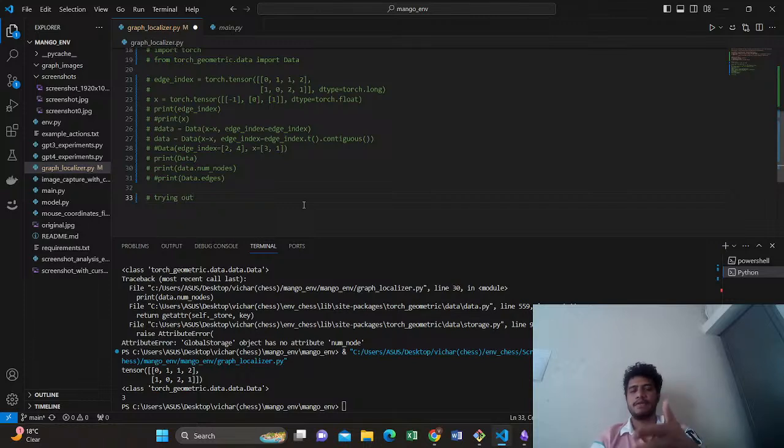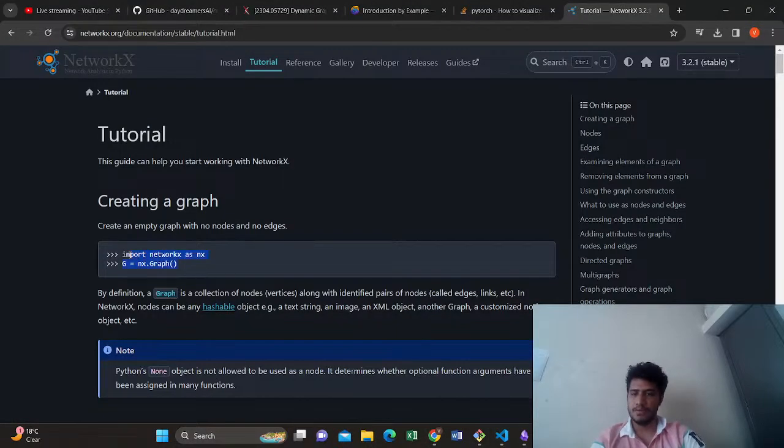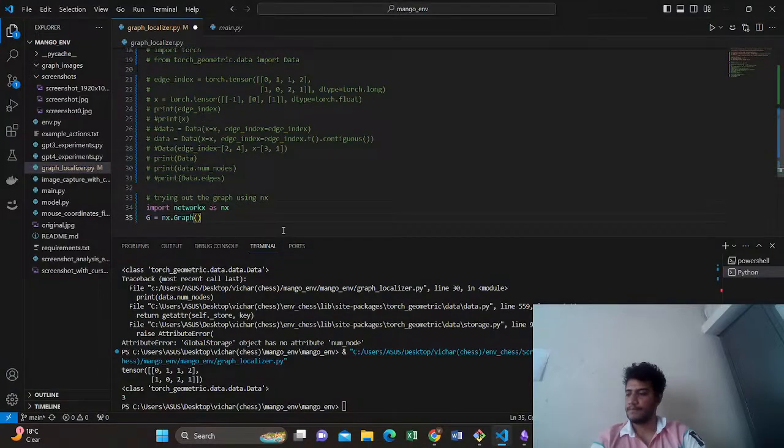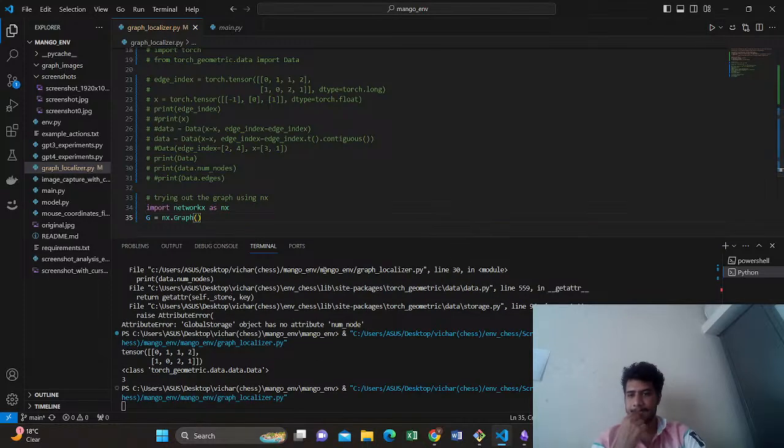If you want to try out this code, I'll just push it after the stream on MangoBot in this graph localizer, so you can try it out using NetworkX. So NetworkX is a library, I think. So what does it do? Let's see. Oh, nice. It's working. I have that.